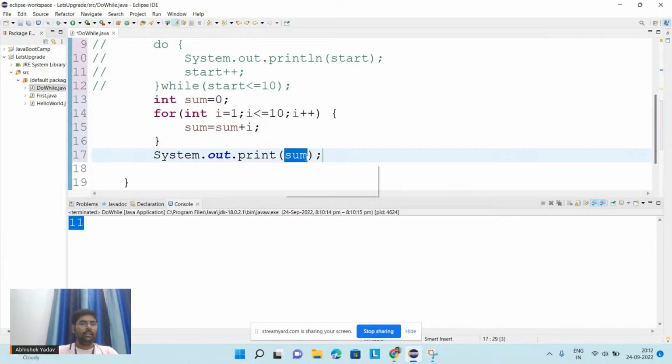Should I dry run the program or are you able to get the logic here? Everyone, yes, no. Should I dry run the program with the help of a table? Or you can dry run the program by yourself. So here guys, you can see we are getting the answer as 55, right?